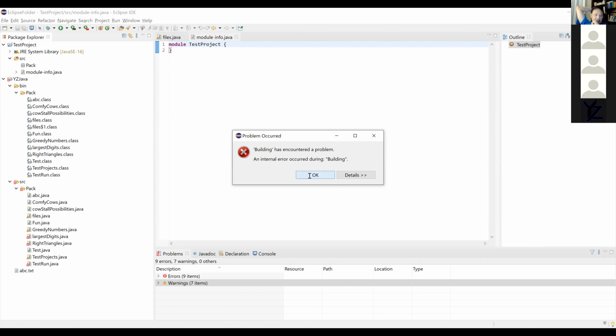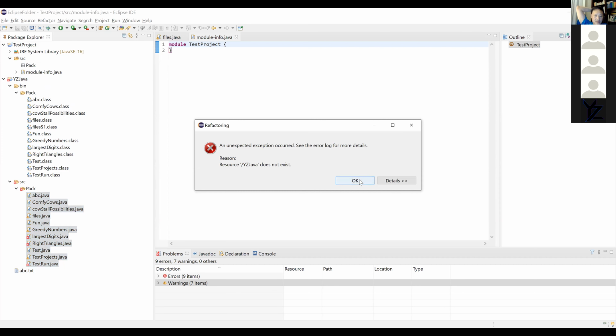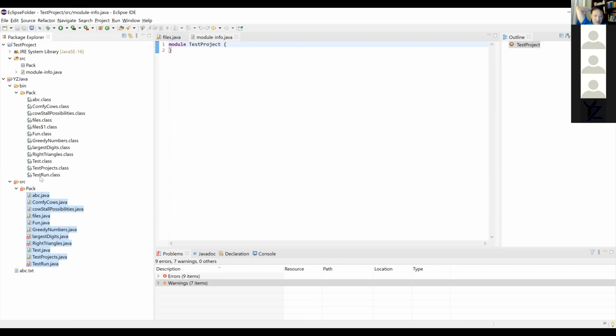Yes. Okay. Now go to your YZ Java project and you select APC Java, all those Javas. You press the shift key and select all of them, right click, copy. Yeah, you can do that as well. Copy.